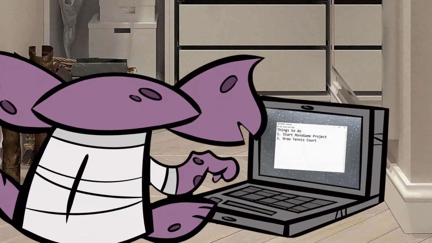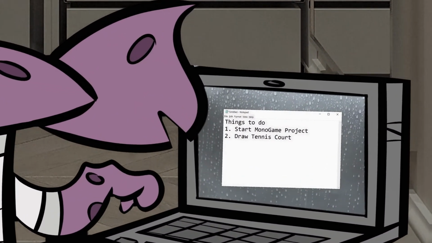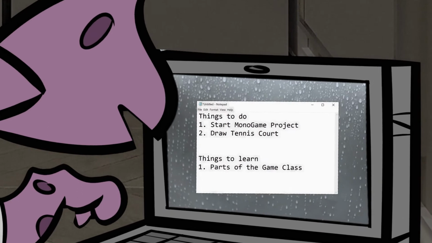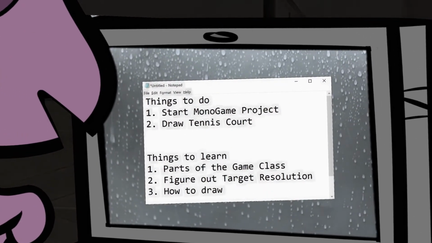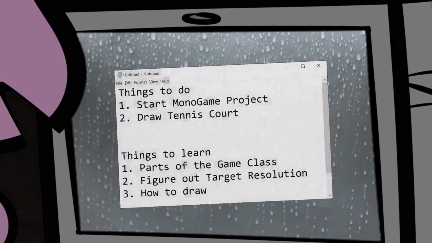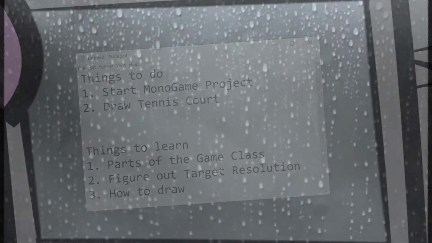Today we're going to start our game development journey by starting a MonoGame project and drawing our tennis court. You'll learn about the parts of the game class, figuring out what resolutions you want to target, and how to draw. We'll be doing this in 3 parts, so check my video chapter list in the description if you want to skip the specific sections.